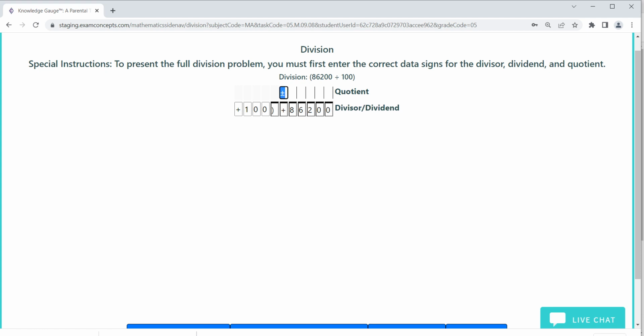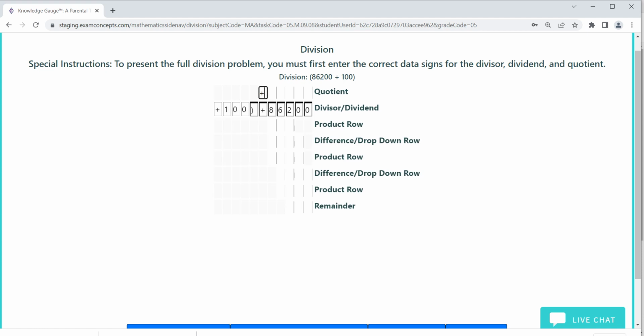You can either tab or move it, put your cursor there and click on it when you're in the box. But tabbing is easier. So I'll watch what happens when I put in the plus sign. It brings all the product rows and the difference drop-down rows and the remainder. So I'm going to start doing my problem.